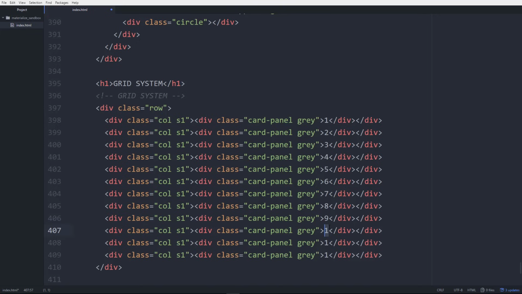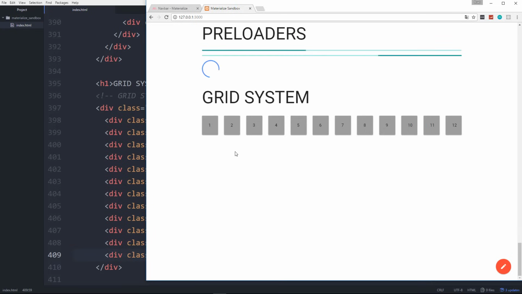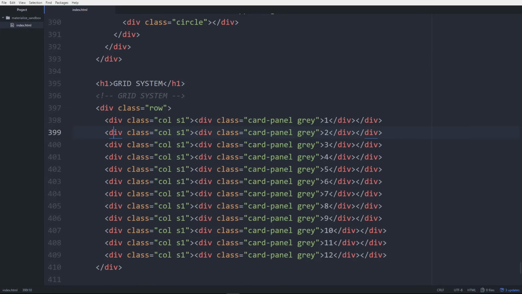9, 10, 11, and 12. So let's take a look at that. Okay, so you can see that we have one column divs 12 across. So the class name's pretty easy. We just need col and then s and the number of columns that it's going to take up.